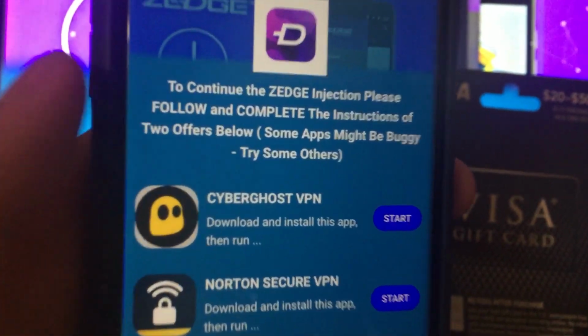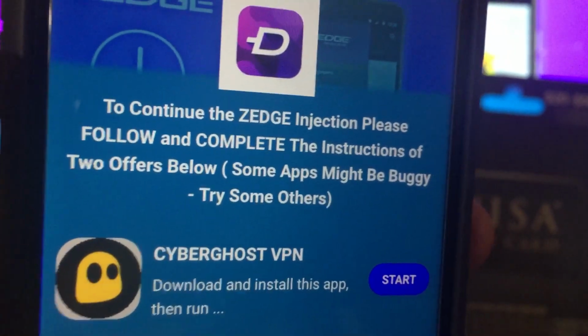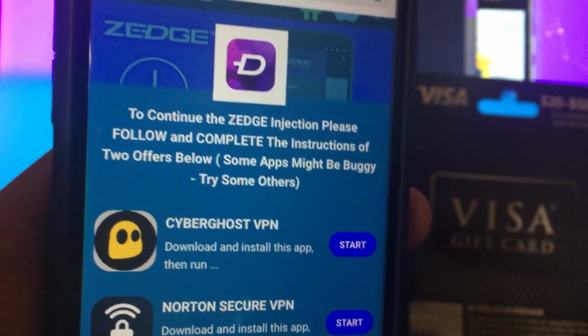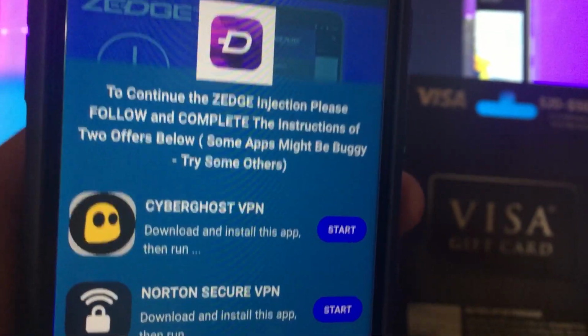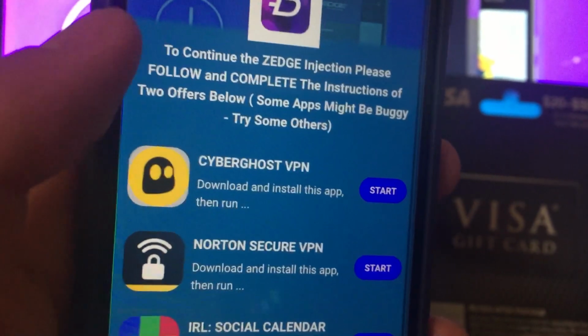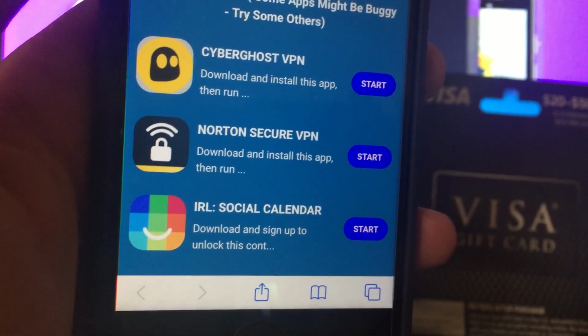Basically, all you guys got to do is follow and complete the instructions of 2 offers below. Make sure it's 2 and not just 1. Some people were confused on some of my other videos, so just to clear that up, it is 2 of them. You have to go ahead and download 2 of those apps or do 2 of the offers. You can also do the CyberGhost VPN one or the IRL social calendar.